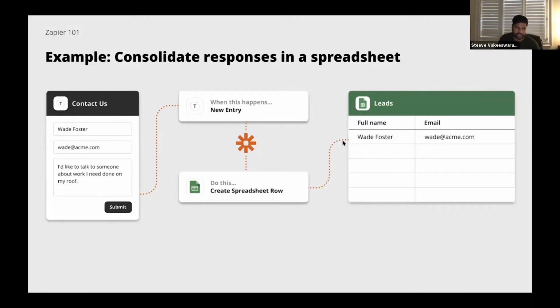This Zap gets your leads into a spreadsheet and you can see them in one place and share those with your team. And remember, this is just one way you can use Zapier with these apps. There are many more options that are possible.